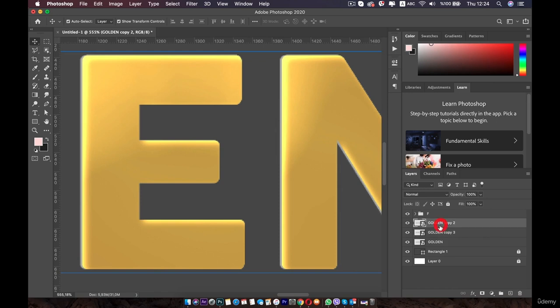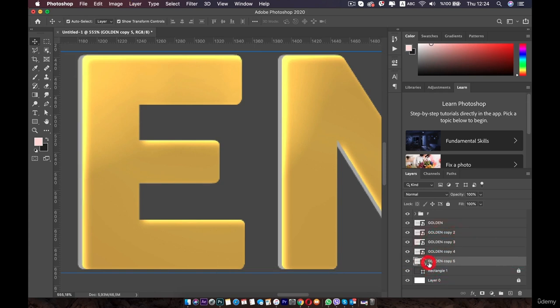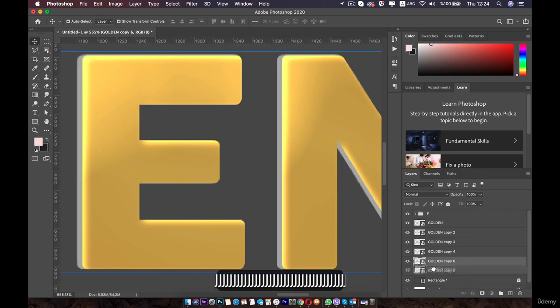Before I move the third copy, I want to arrange them. Bring them down like this. And now go to the third copy. Now press the left arrow key one time. And we are going to do the same for all of the copies. For the fourth copy, I will bring it down like this, and the left arrow key. For this one as well. So the process is the same.